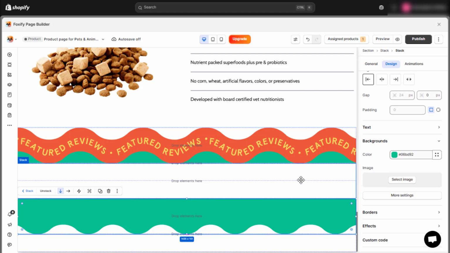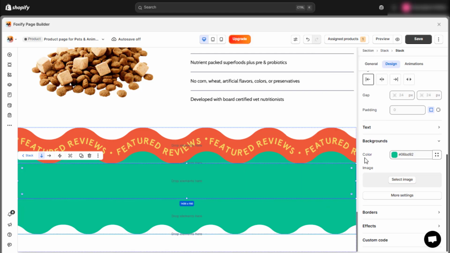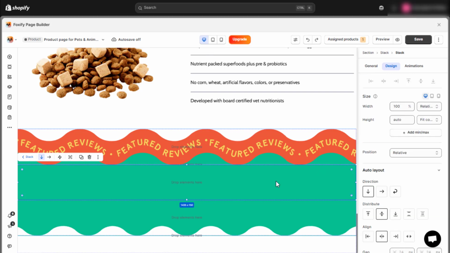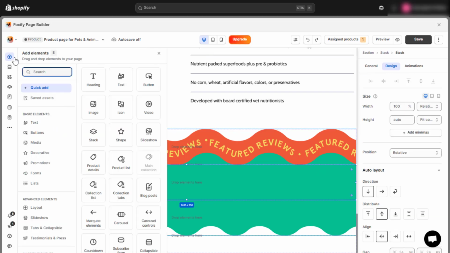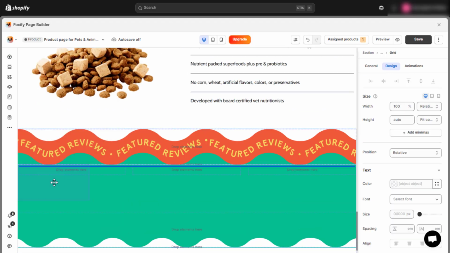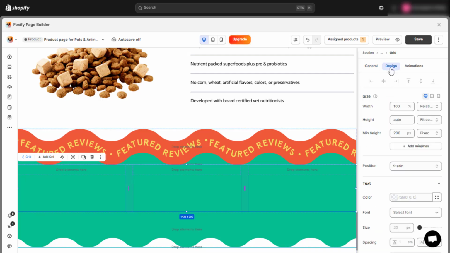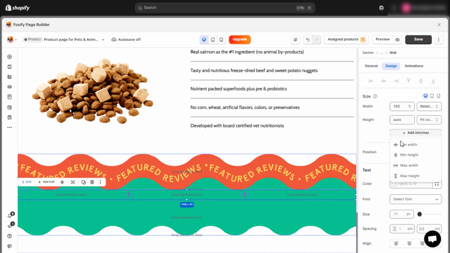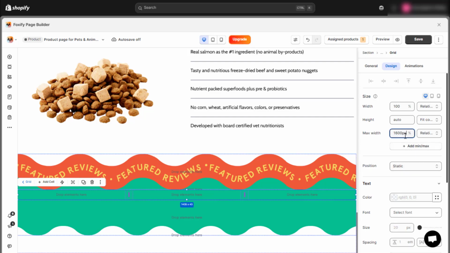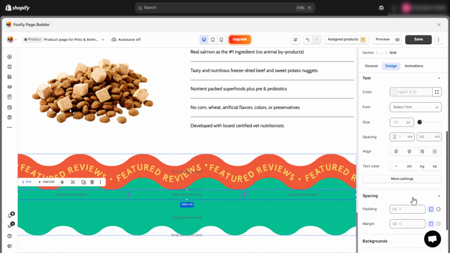Next, customize the middle stack by applying a suitable background color. To start, add the grid element to the middle stack. Set it to have 3 cells in 3 columns. Adjust the width, padding, and the gap between each cell to ensure a clean and balanced layout.